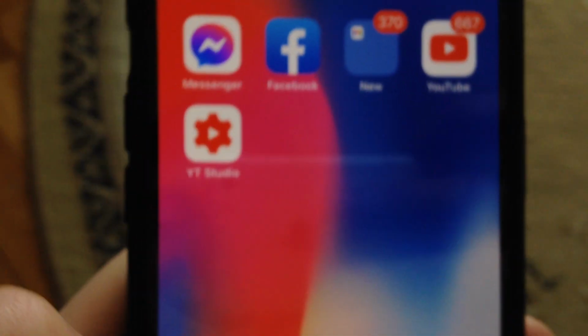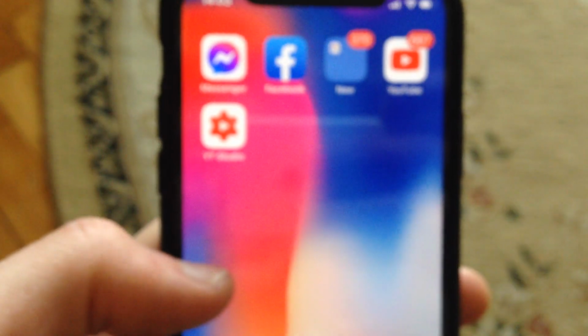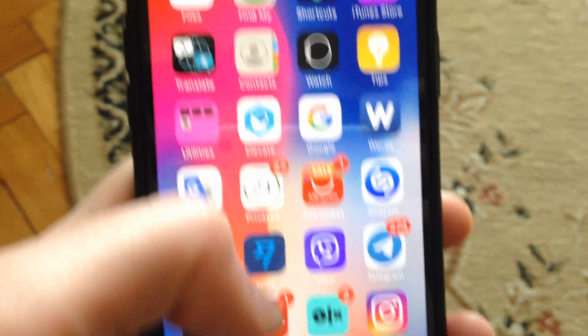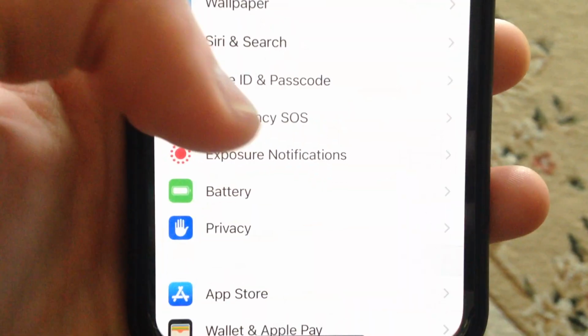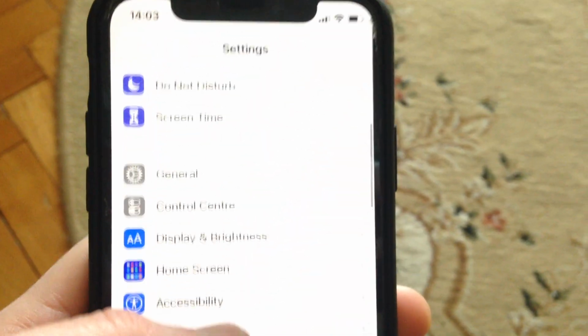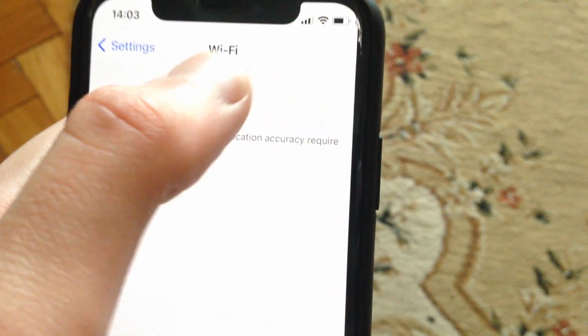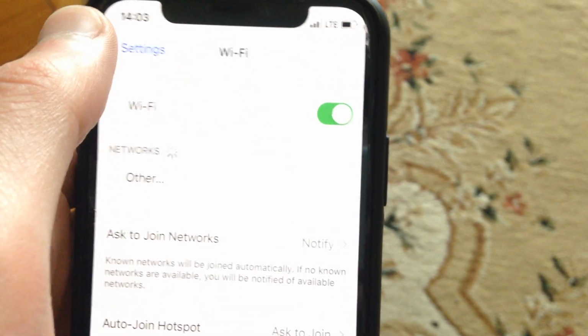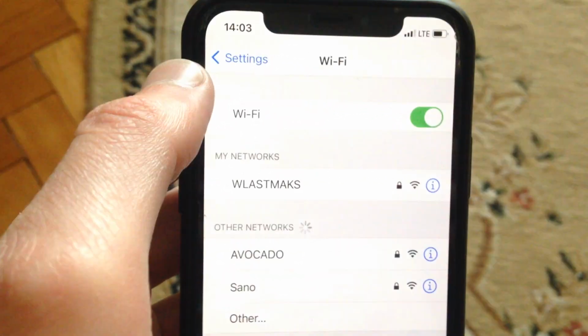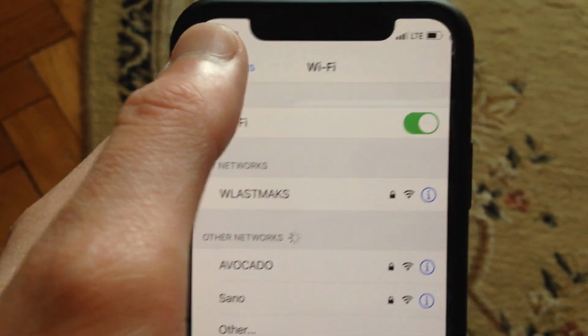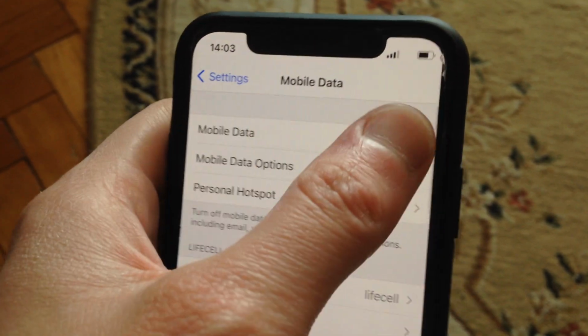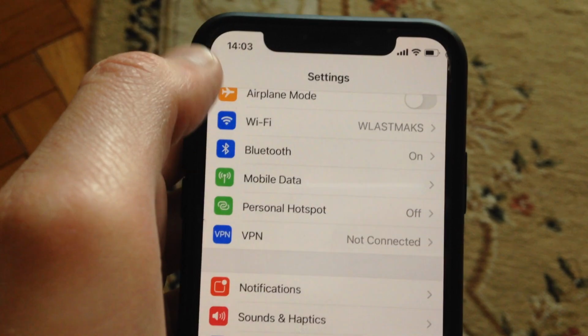So now for fixing it, first thing, just check your internet connection. Just go to the settings, just tap on the settings. In the settings you need to find Wi-Fi. If you're using Wi-Fi, just check your Wi-Fi network. So just open it. Now just turn off, wait a few seconds and just turn on again. So just restore your network, and if you're using mobile data, just turn off mobile data and turn on again.